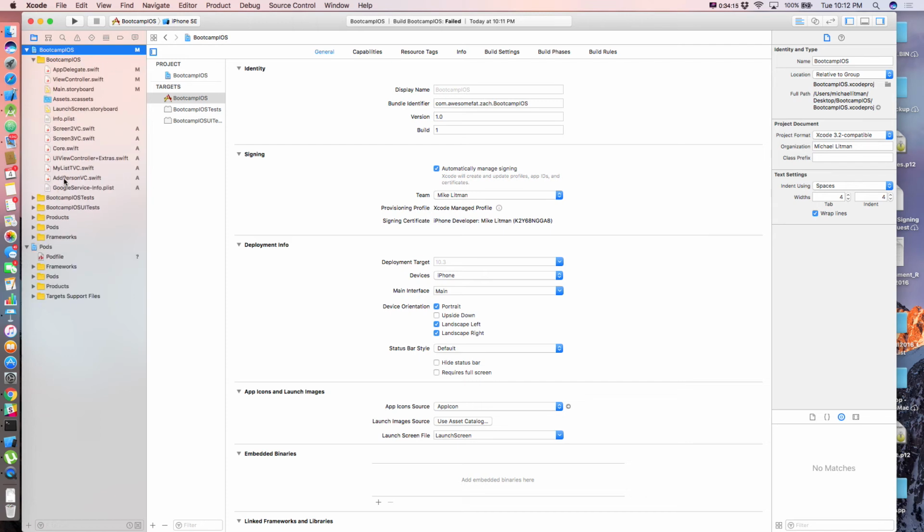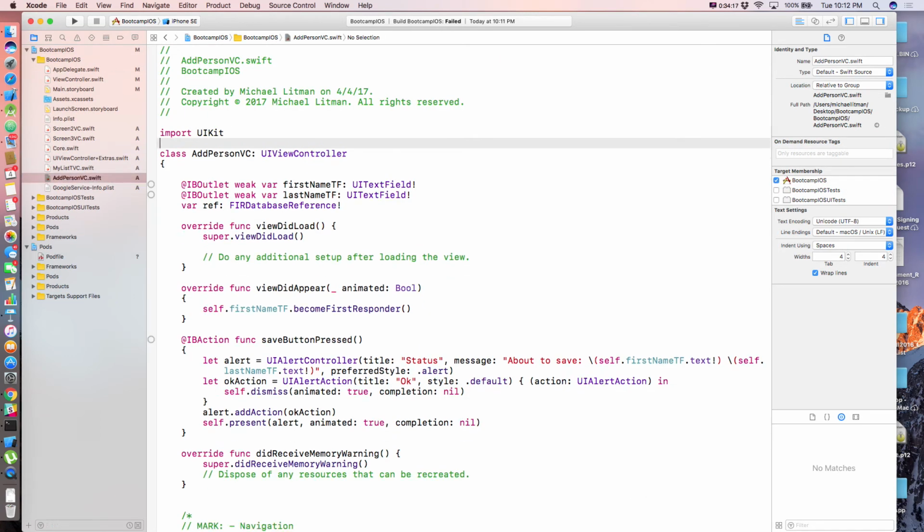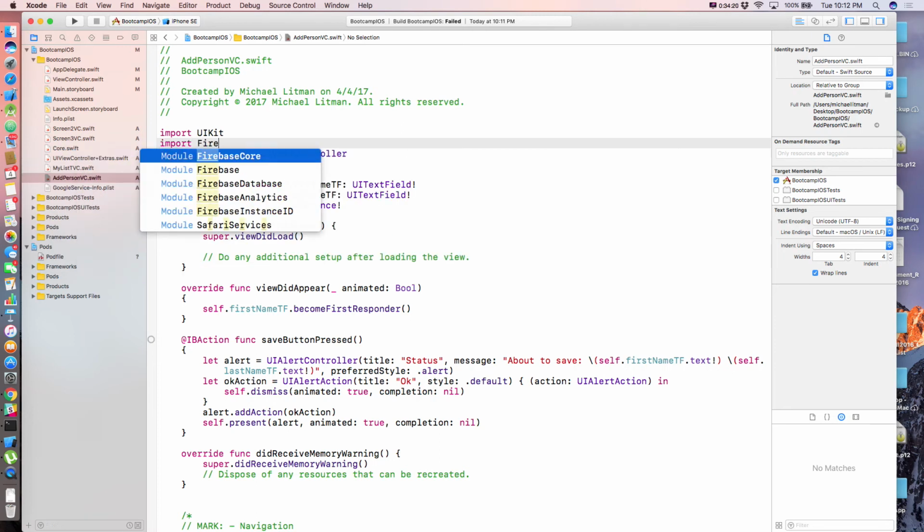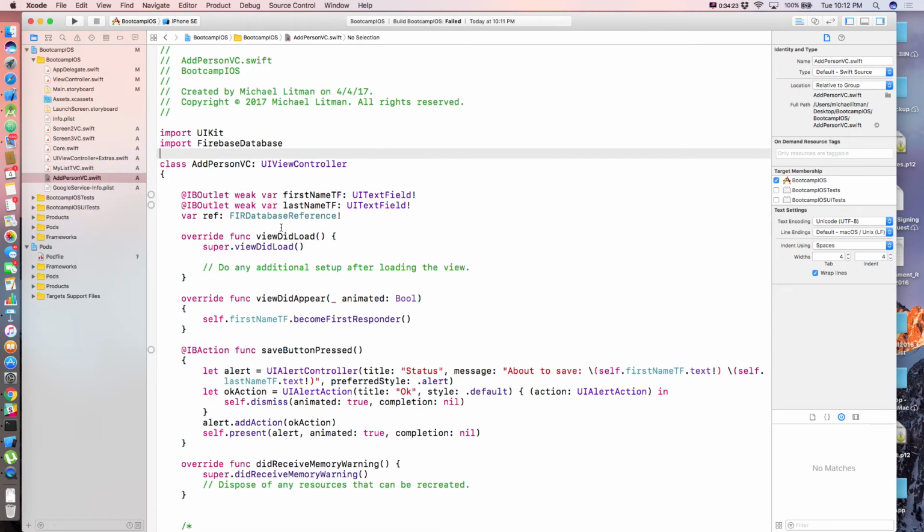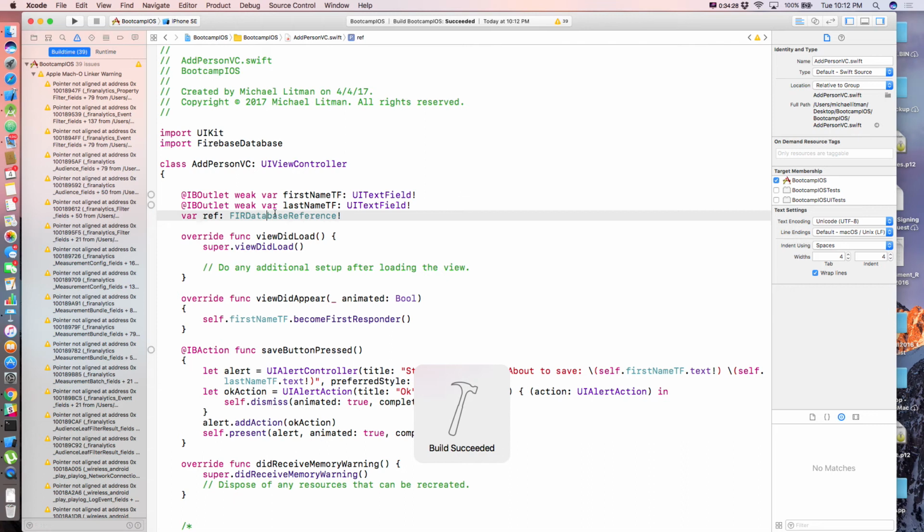I'll go back into our add person code. Now I should be able to import Firebase database. There we go. And now it knows about that Firebase database reference. This is something they probably didn't update in that tutorial because, like I mentioned a few minutes ago, Firebase used to just be a database, or mostly just a database. I think they had authentication pretty early on, but now they're a lot more. So Firebase core is kind of the core utilities of Firebase, and you choose which stuff within there you want to use. Here we're using database. We had to add that pod in.